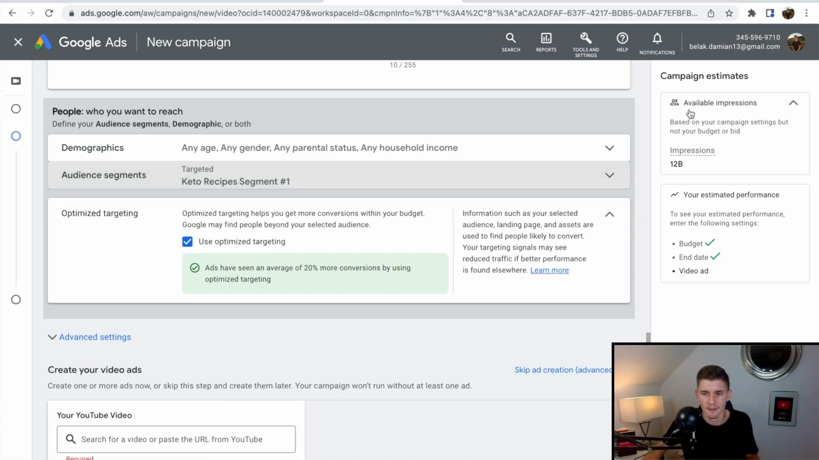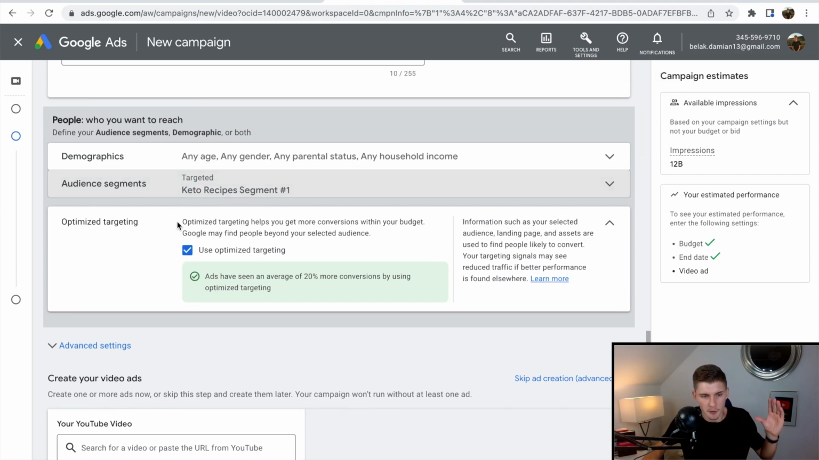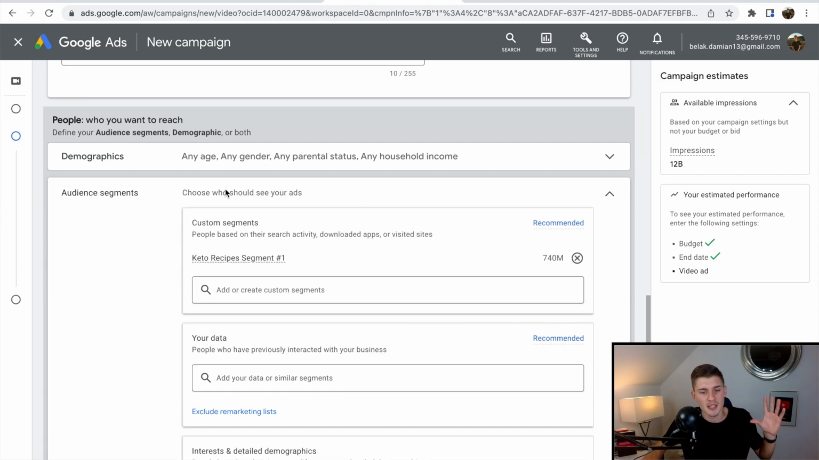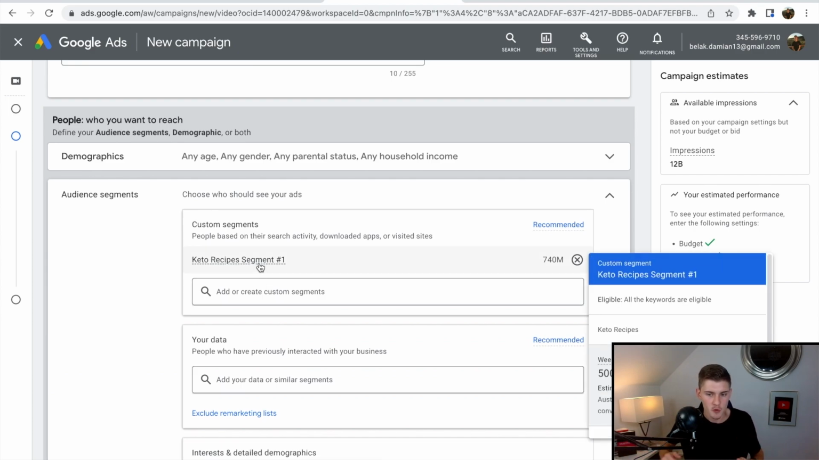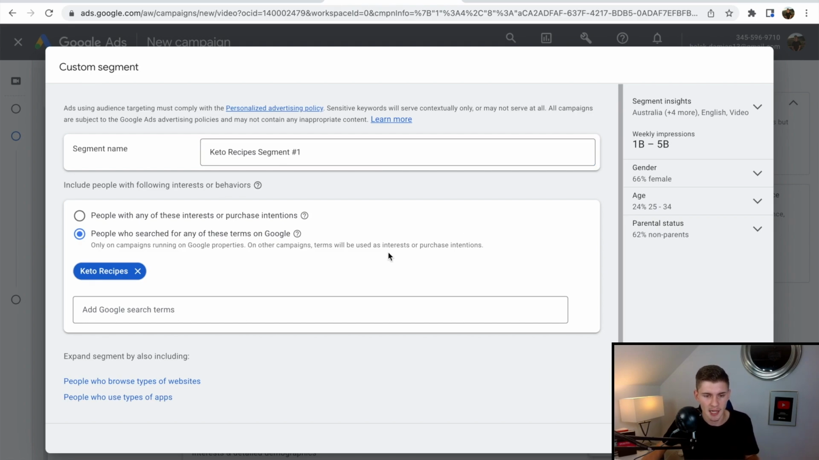And as you can see, our available impressions changed to 12 billion, so it went a bit down. So now we have the audience segments, and we're going to be targeting people who search for the search term. Let me show you guys. People who search for the search term keto recipes online. So we're targeting these people. So we can cancel this.